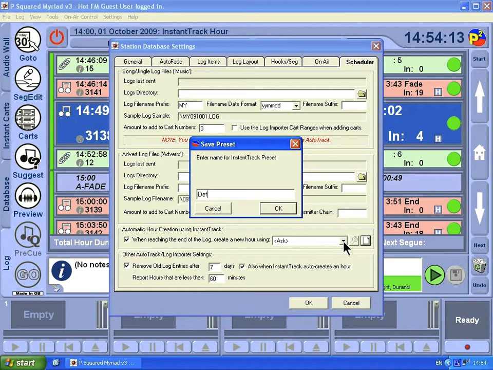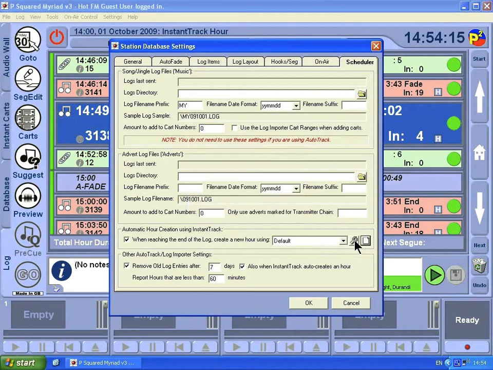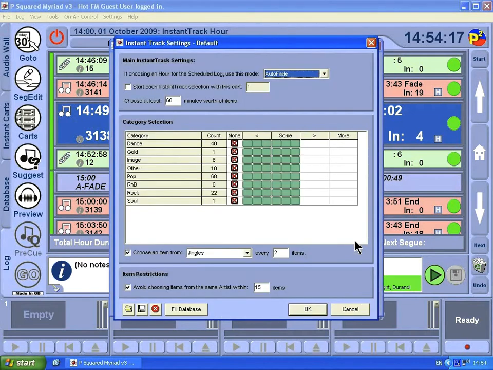So we'll call this one default, and we can click on the spanner here to take a look at the Instant Track settings for the preset default. So we're going to choose an hour for the scheduled log. We're going to use the auto fade. You can choose here to start each Instant Track session with a particular card. We want it to choose at least 60 minutes worth of items, and then here are our categories that were pulled in from the categories that we've assigned to the carts, and you can see here the number of songs that we have in each category.